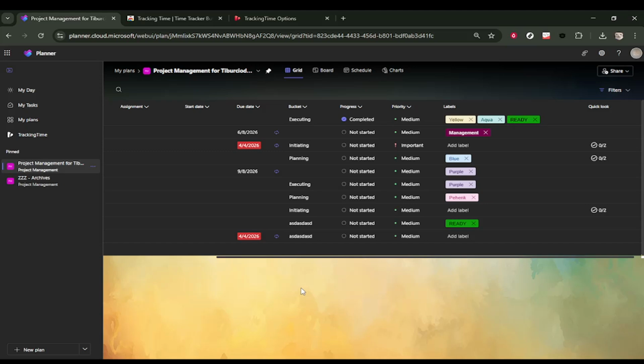In this walkthrough, I will show you how to do that using a tool called Tracking Time, which can place timer controls directly into your Planner tasks. Before you begin, make sure the Tracking Time extension or integration is already available in your browser, so the button shows up while you are working.